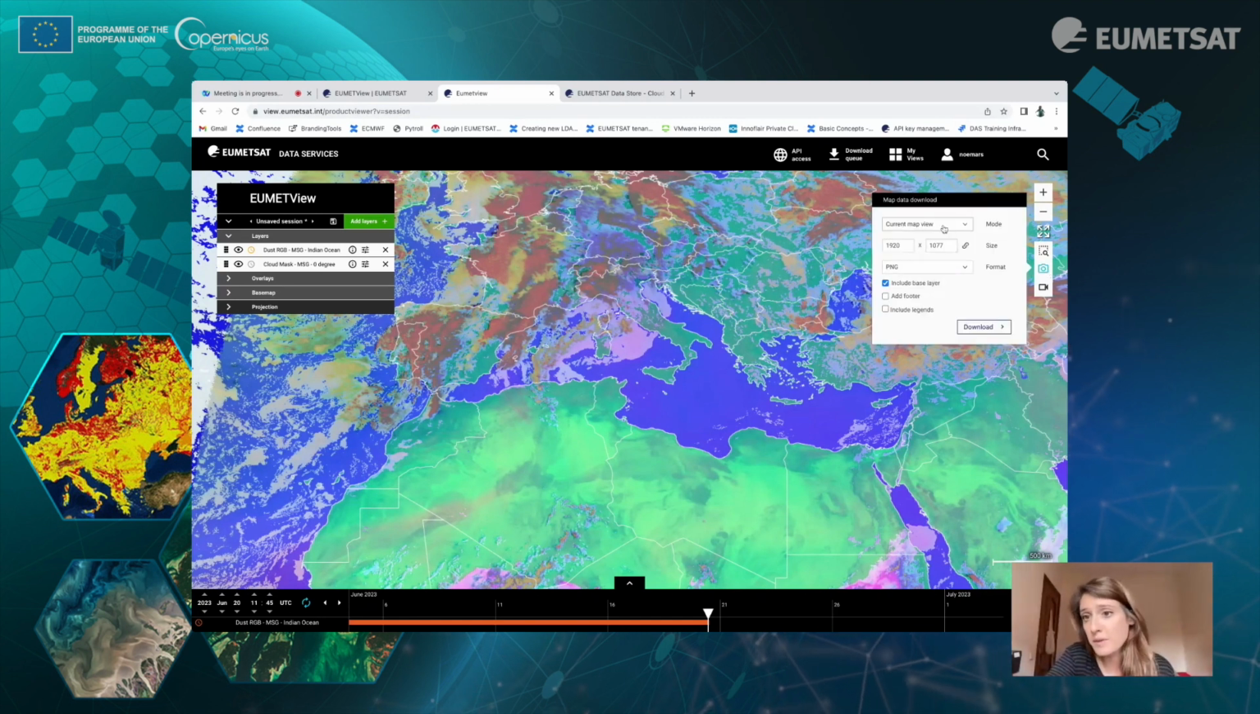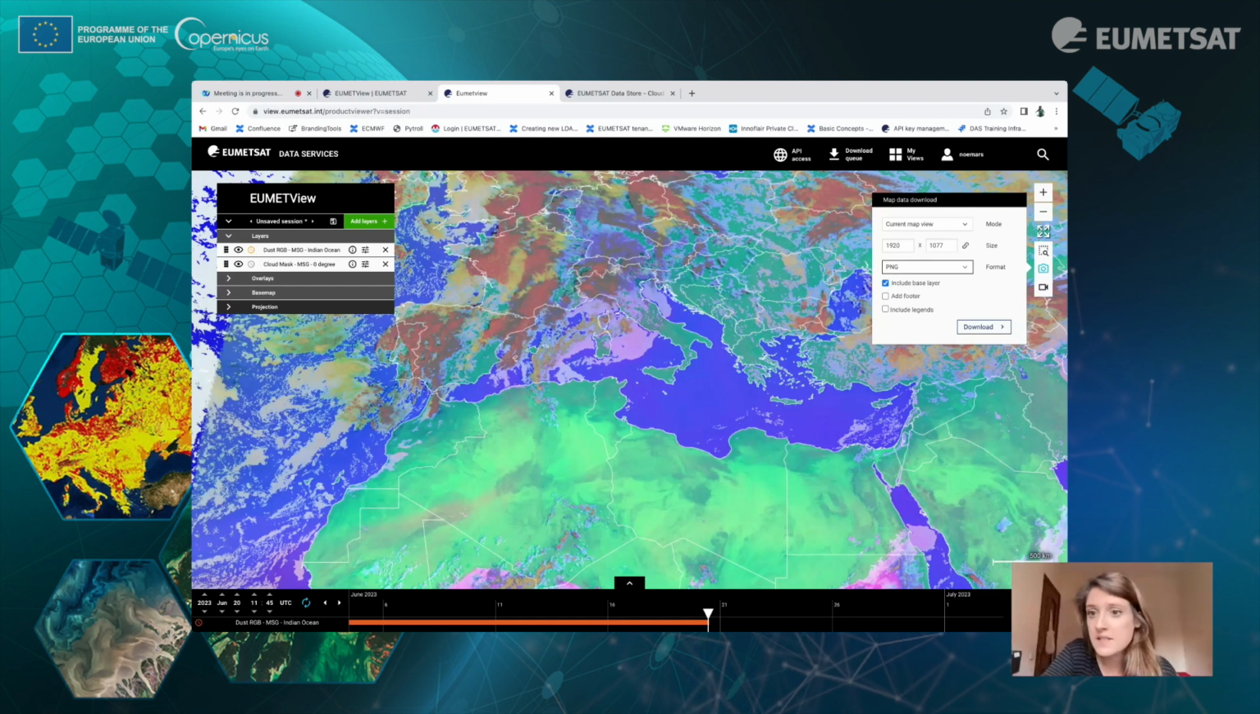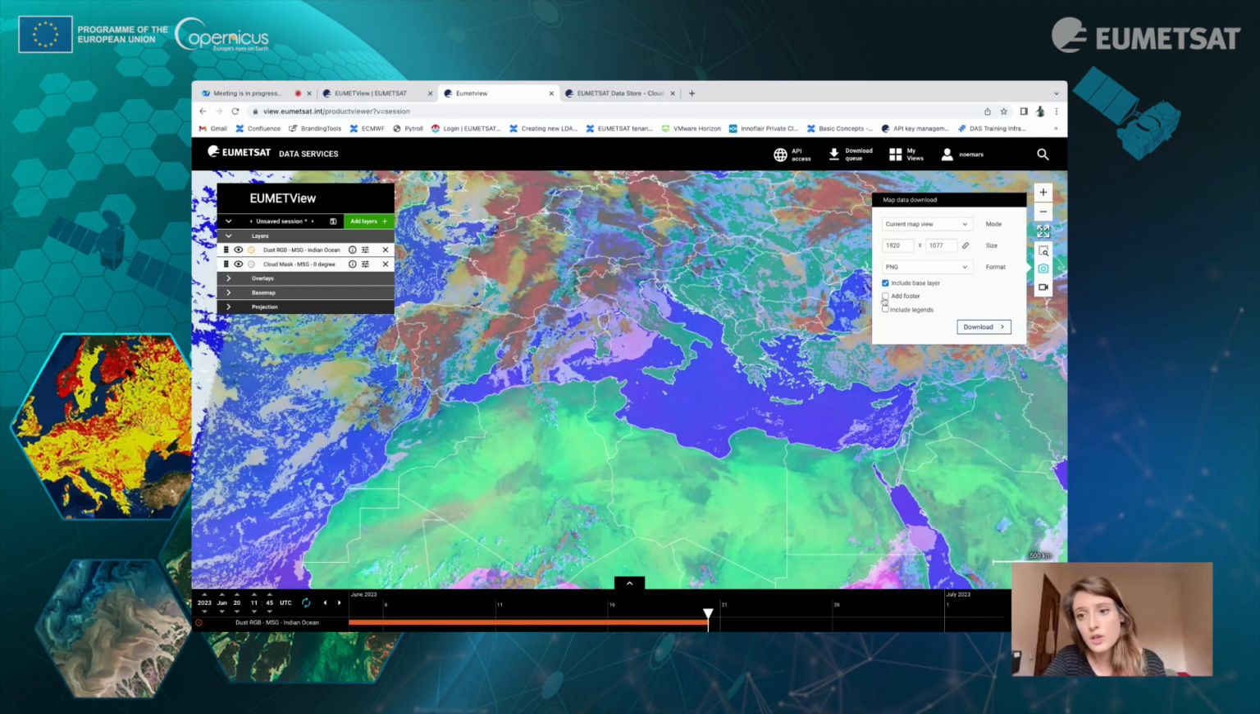You have the current map view. You can choose map region, full resolution product. You can choose the current, so I get just this image. I can also choose the format if I want PNG, JPEG, GIF. This is in the case you're using GIS. And you can also decide to add the footer or include legends.